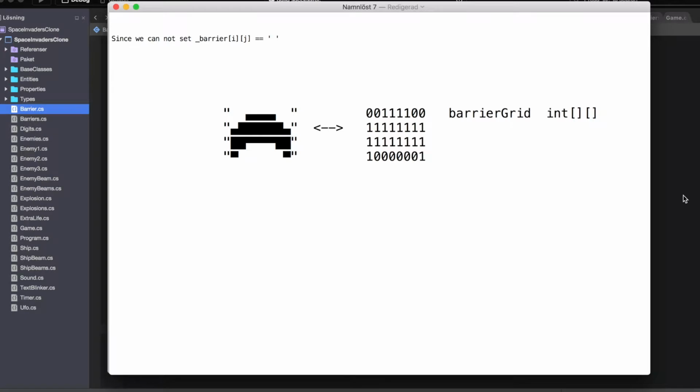Now let's have a look at this. We already have this barrier here, this barrier string. However, there is a problem. Since we cannot set _barrier indexed by i and j to equal a space, we need to create a double array of integers, which I will call barrierGrid, where we just set the parts to 0 if there is a blank and 1 if there is a barrier part, like this.